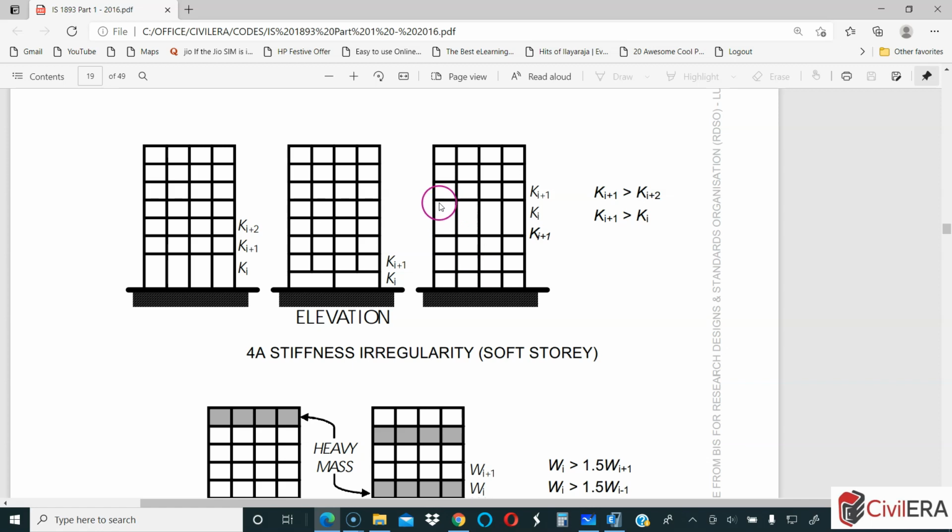So here you have a soft story in between the floors. Fourth floor or third floor here is less stiff. So these are all conditions that will qualify to be called a soft story.